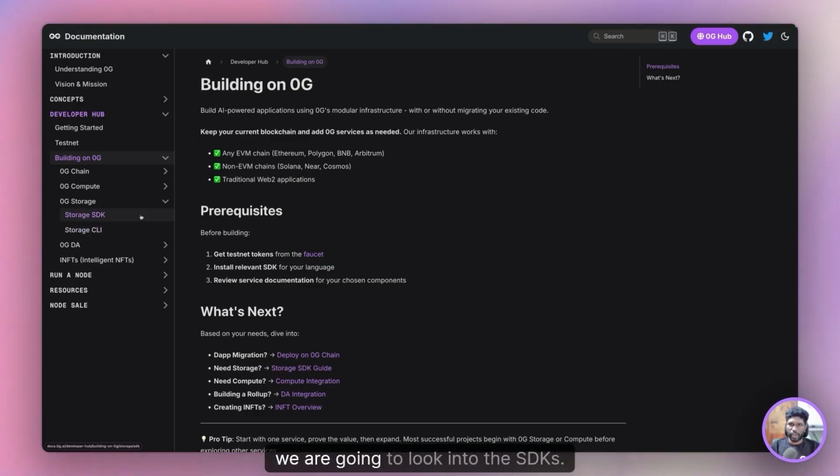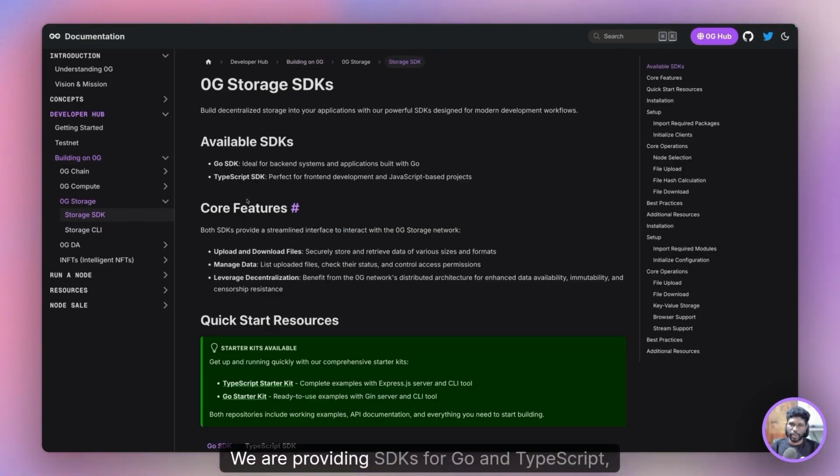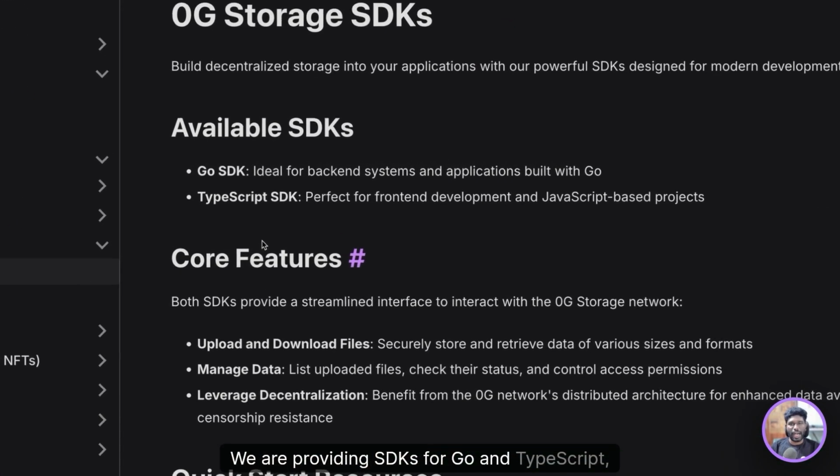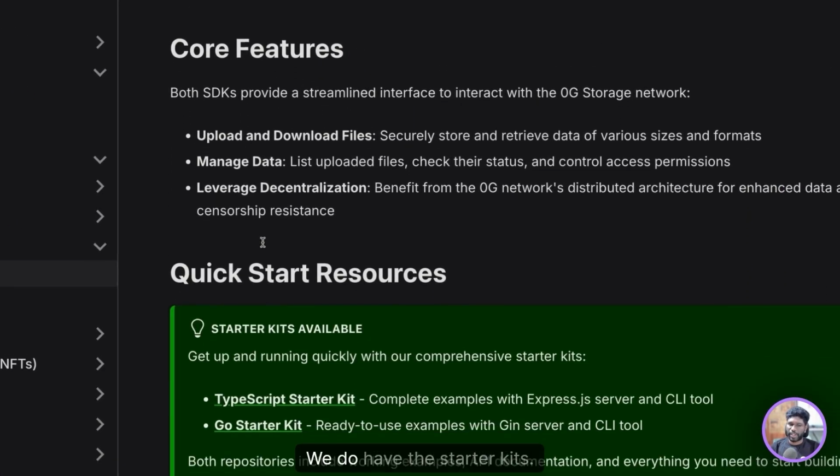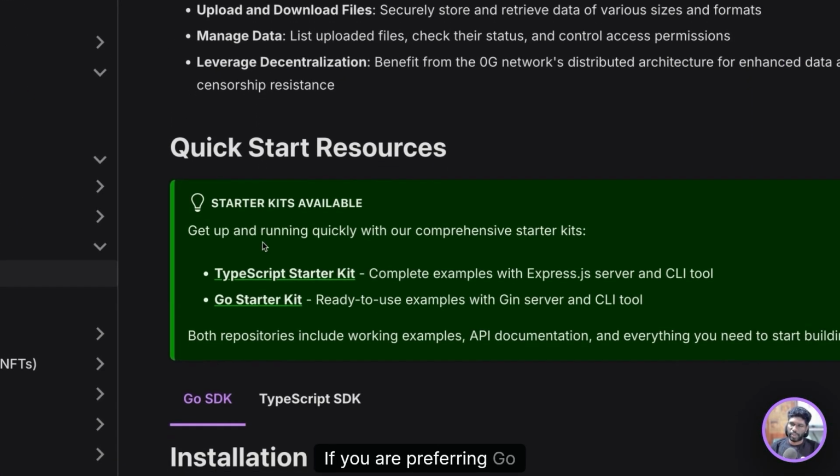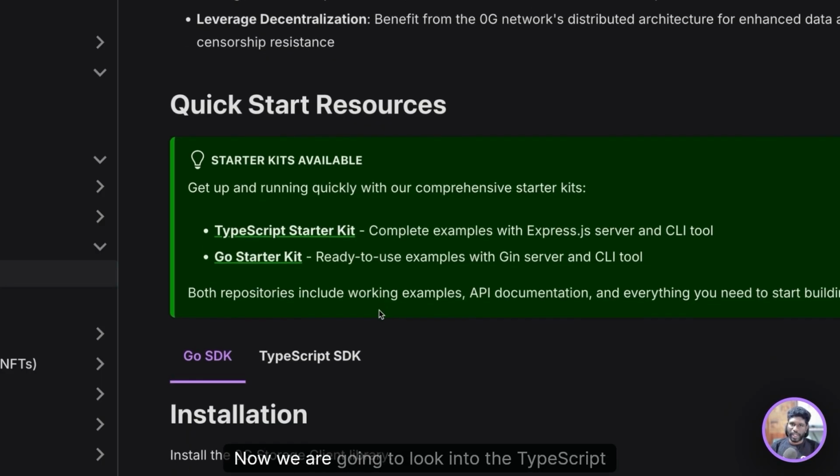Now we are going to look into the SDKs. We are providing SDKs for Go and TypeScript. For both of them we do have starter kits. If you prefer Go, then please do check out the Go starter kit. Now we are going to look into the TypeScript starter kit.